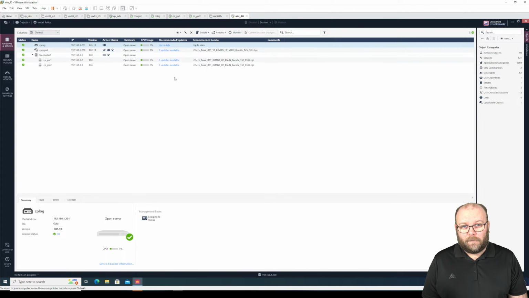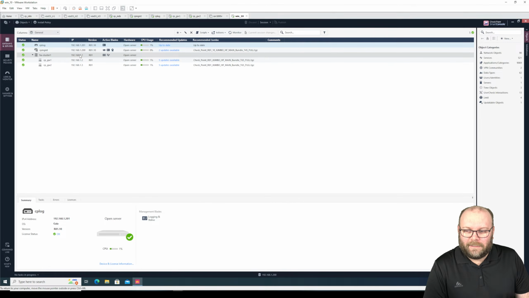Checkpoint also added a recommended upgrade within, I think it's R81. The reason I think it's R81 is because within R81, Checkpoint added one of the most awesome features that has been added for years. And this is the possibility to actually upgrade your firewall clusters from the Smart Console. This is not something that we will cover within the series. This is more of a CCSE topic, but it's getting easier and easier to work with this product in a more advanced way.